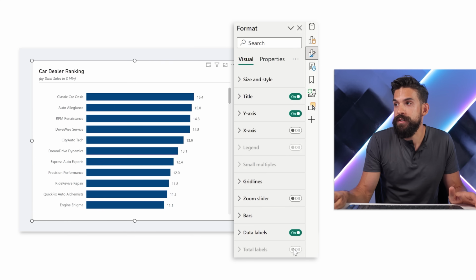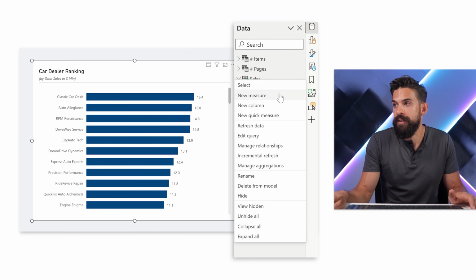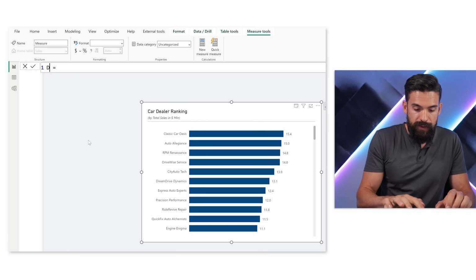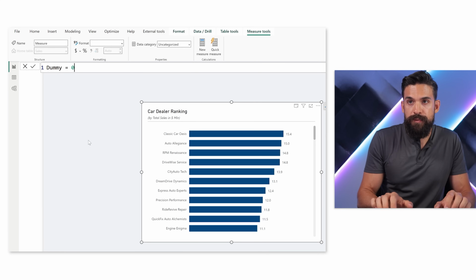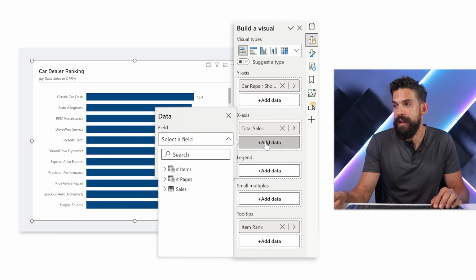Well, what we can do is make use of a dummy measure. So if we go back and we add a new measure, and this is going to be a dummy. So let's call it like that. Dummy equals 0. Then we go back to the build panel, and over here we're going to add it, this time right next to total sales. So add data, sales, dummy.